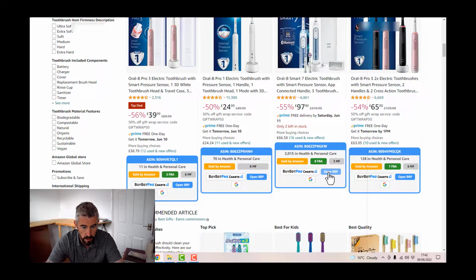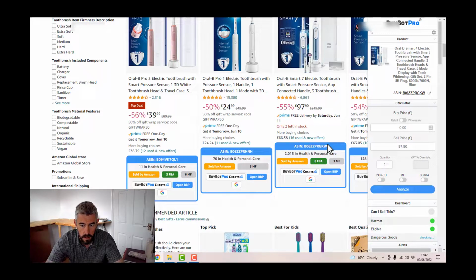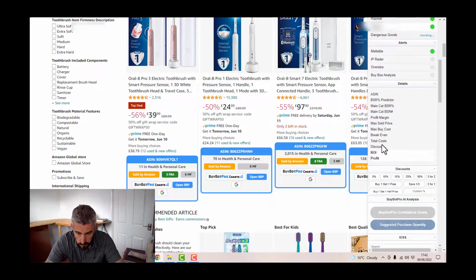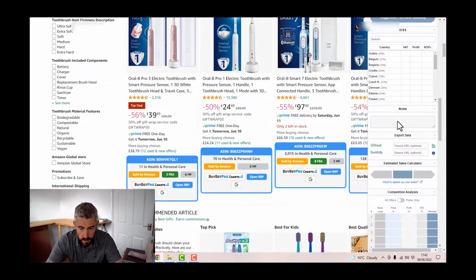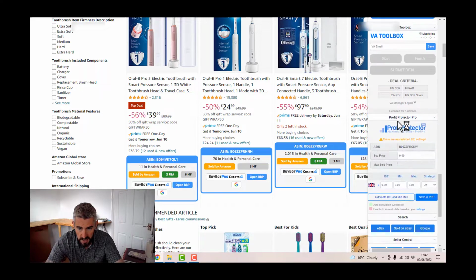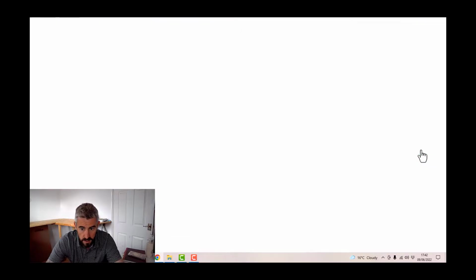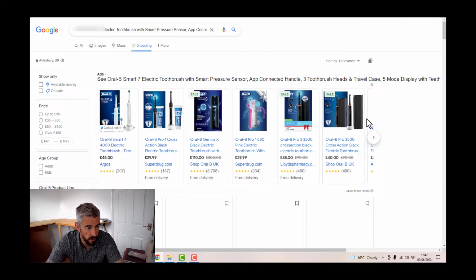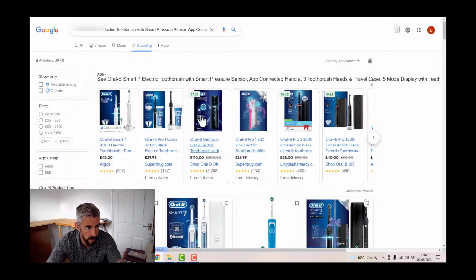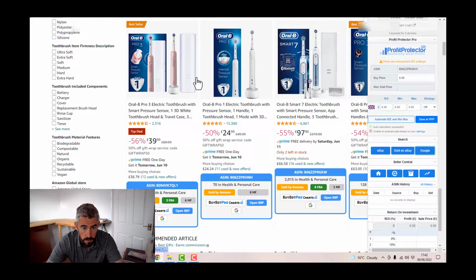Let's just have a little look at it. Let's open this up on the side. Now the useful feature on here, which is time saving as opposed to using the free FBA calculator, is if I scroll down here, I can instantly hit Google and it will take me to Google where I can find that exact product. So that looks similar there. Let's have a look. Oral-B Smart 4000 electric toothbrush. Is that the same product? Let's have a look.